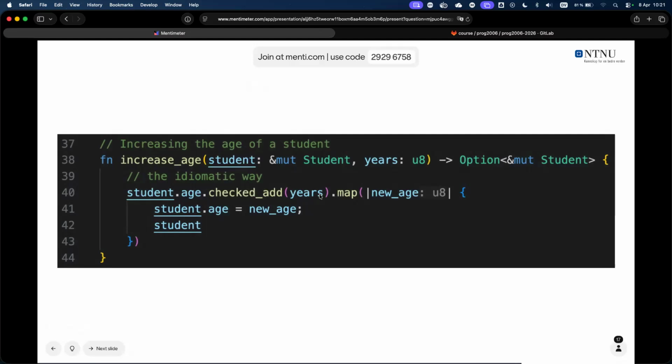We're doing this checked thing, and if it returns something, we map this new age function to the student, which this returned. So the student is not inside the box, but checked add will give us a box of the age, which is either none or a number. If it gave us none, it shortcuts and returns none upstairs. If it returned a number, which means we didn't have an overflow, we're saying, okay, the student age is the new age, right? Can you read this code? Do you understand what this code is doing?